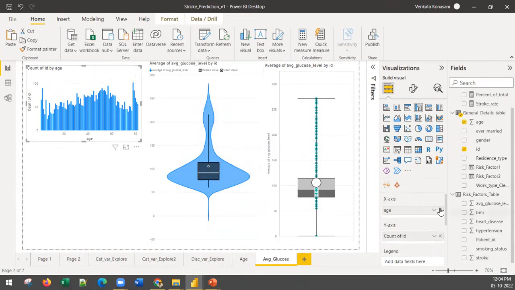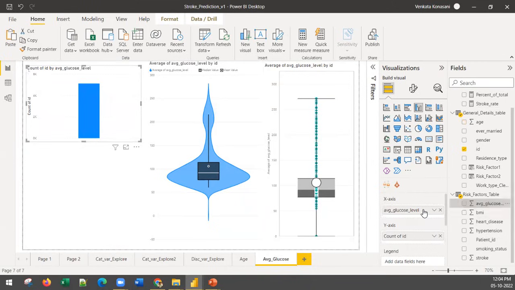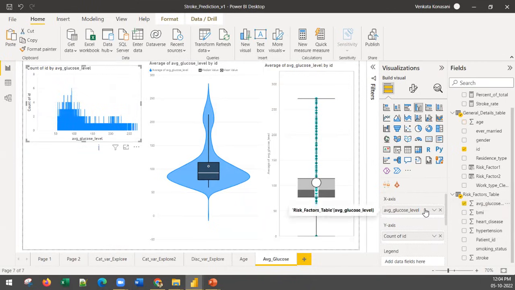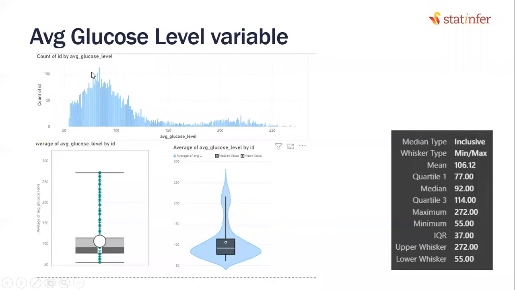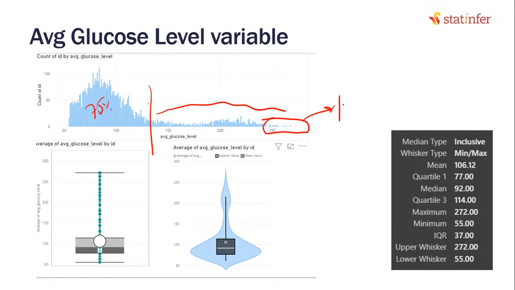Even this one, instead of age, if I take average glucose level, it looks like that. If I want to change that, you can change it, but for average glucose level, most of the data is here. So basically the overall graph looks like this. Most of the data is here, which is less than 114 or something. Most of the data, 75% of the people, are lying here. The remaining 25% are going here, and there are some values that are going too far.